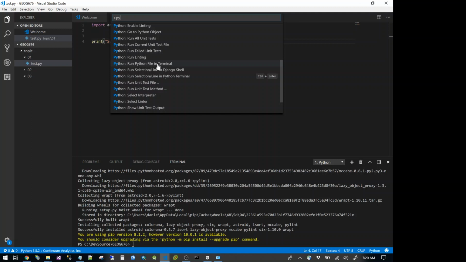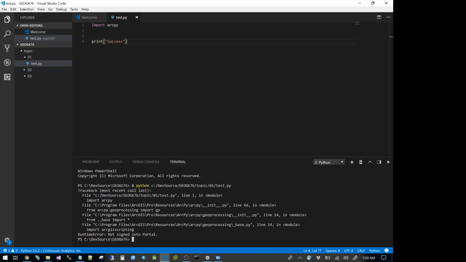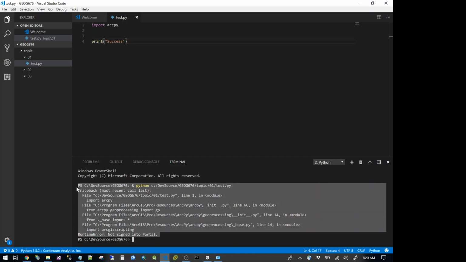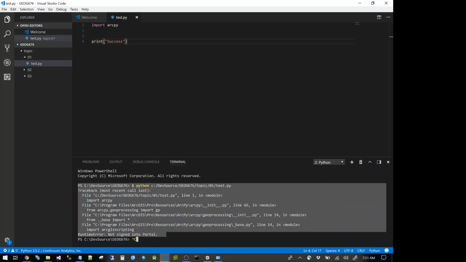So this is going to throw an error for me because I did not reboot my computer. It's going to do it down here, and you're going to be able to see the output. It's currently trying to run it, and it told me, guess what? You got an error. You are not signed in. It's trying to import it and saying not signed into portal, can't run.